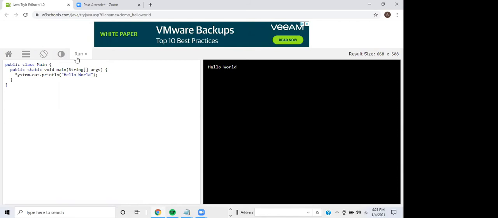So by doing the run through the W3Schools application, it compiles my Java code, and then it runs that compiled version of the code. If you look over to the right on the output screen, we have Hello World.